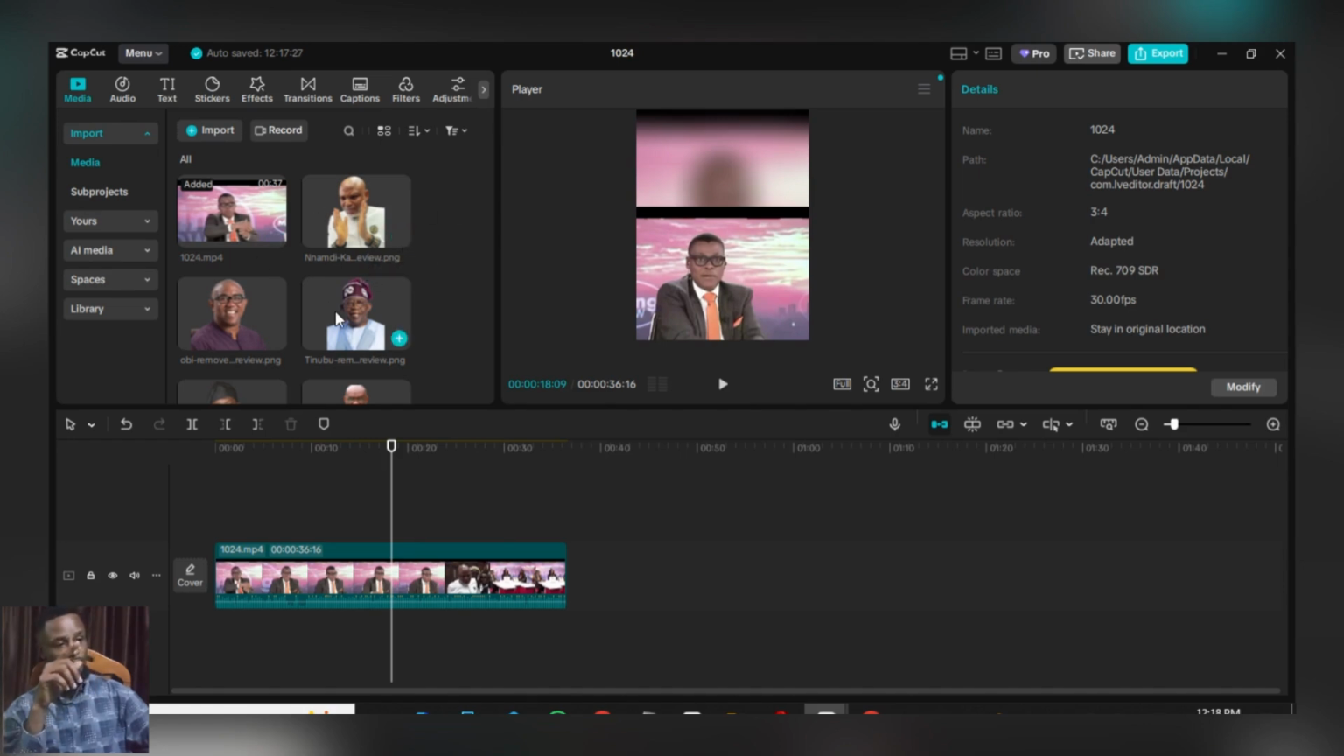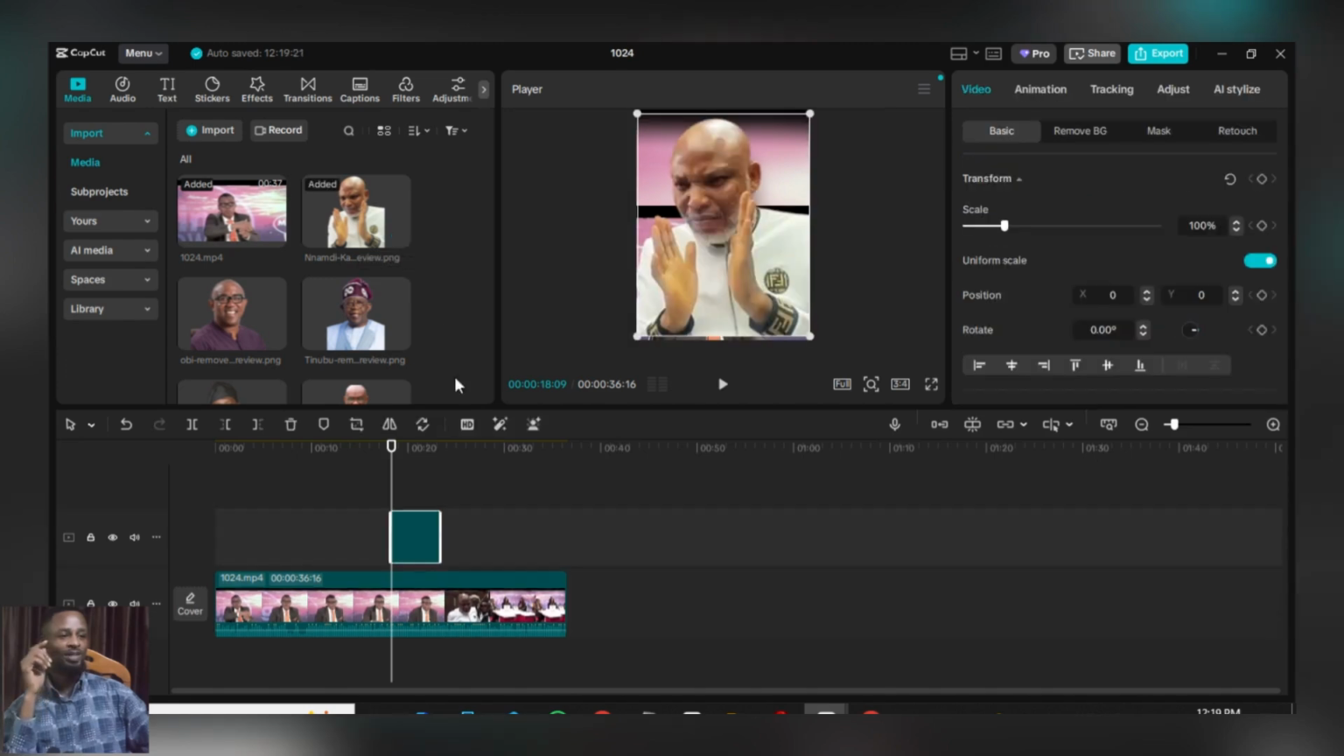If you go to the image you want to use and move your mouse close to it, you will see this plus sign come out. Once you click on this plus sign, it automatically brings that image in. So let's say I want to put Nnamdi Kanu, I just click on that plus sign. You see, it brings Nnamdi Kanu into the timeline and covers the whole thing, but don't worry, we'll arrange it.